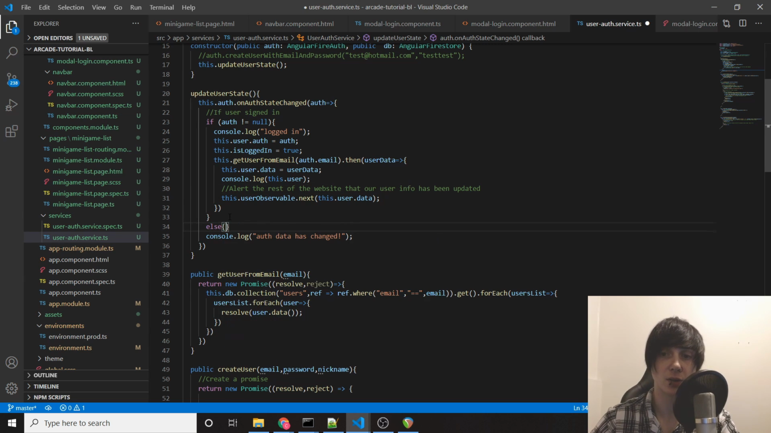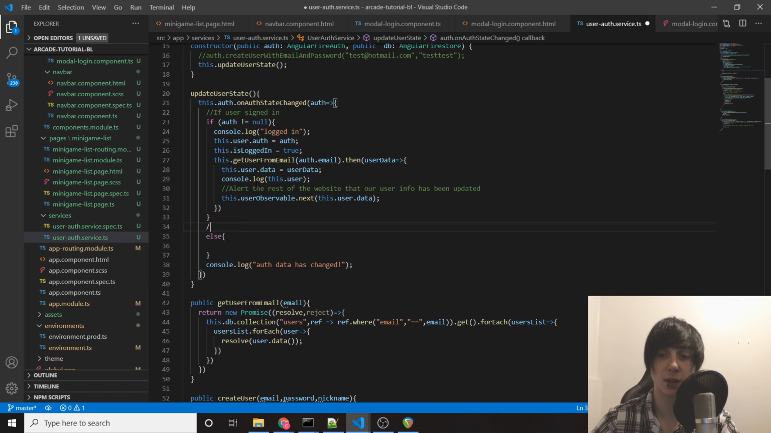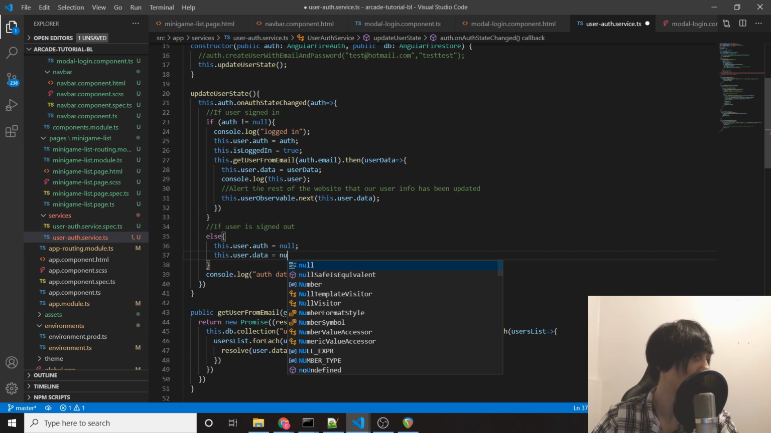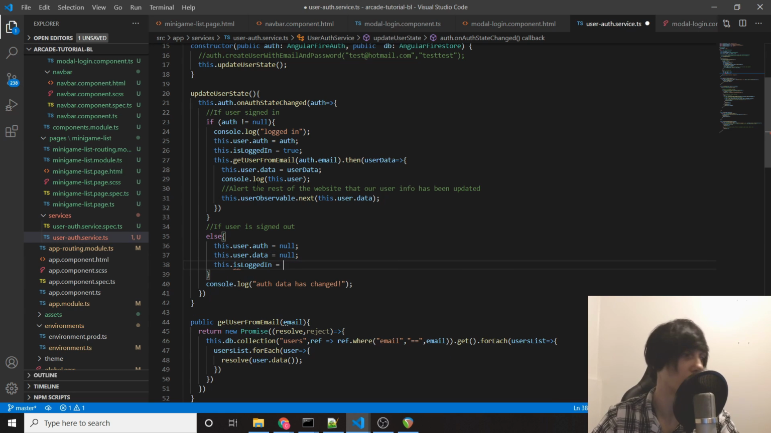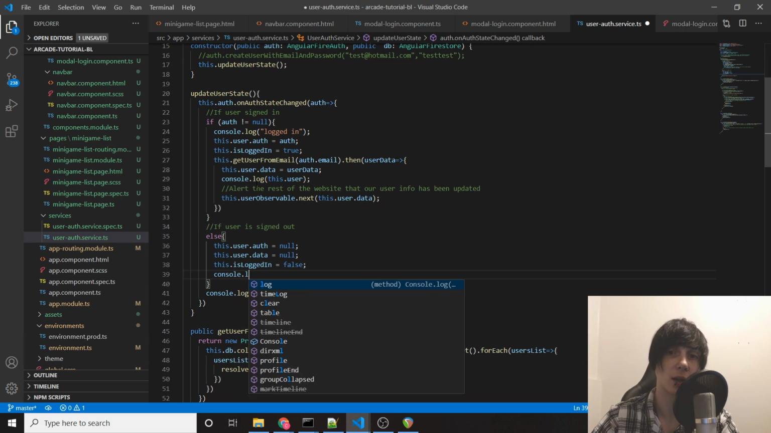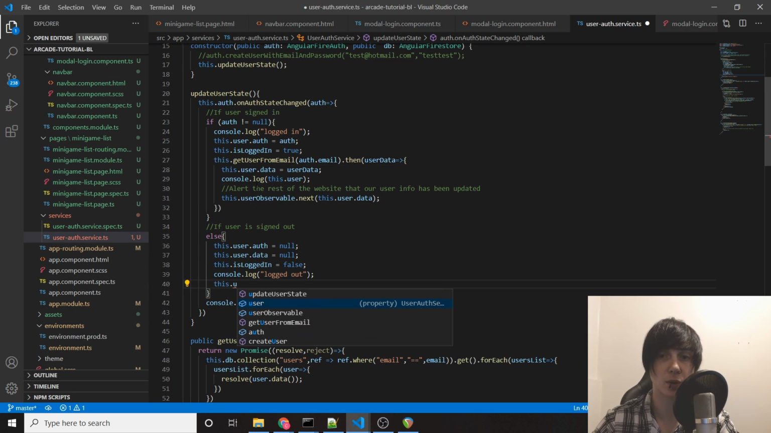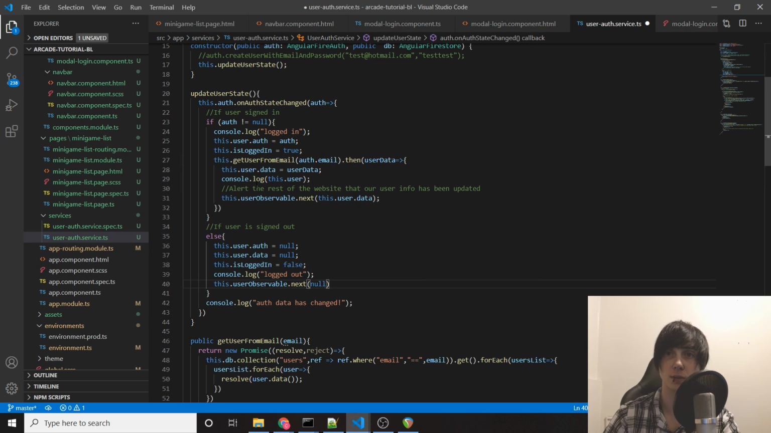Then down here, we're going to put an else. So if user signed in, if user is signed out, then we are going to set this.user.auth equal to null, this.user.data equal to null, this.isLoggedIn equal to false, console.log logged out, and then this.userObservable.next, and we're going to send in null. Okay, so that was a lot of stuff. Let's refresh our page.